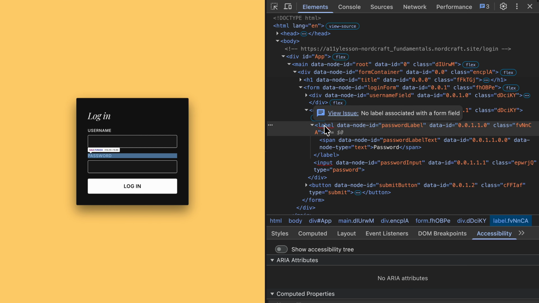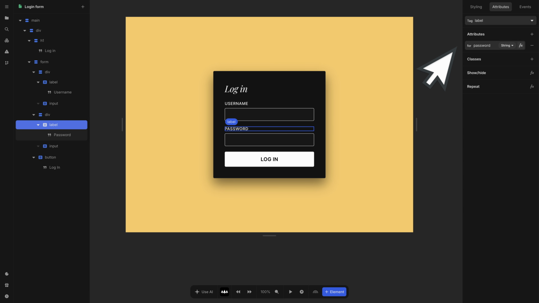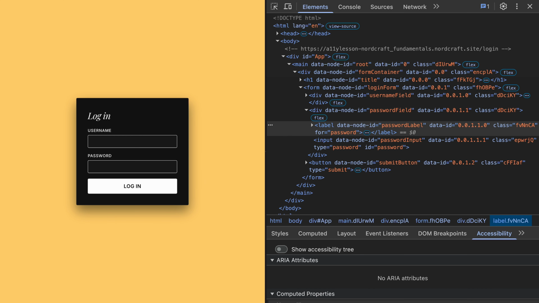What's helpful is that some browser dev tools will show a warning if labels are not associated with form fields. Here in a Chrome-based browser, we can see that the password field label and the input element are not associated. To fix that, we can add an ID attribute on the password input of password and a for attribute on the password field label, also with the value of password.